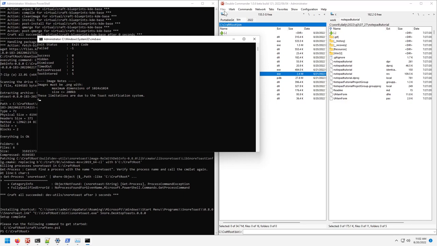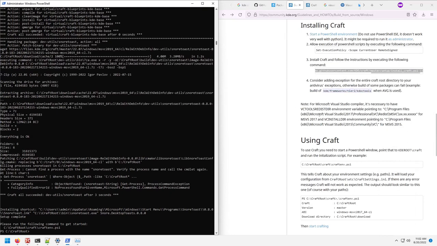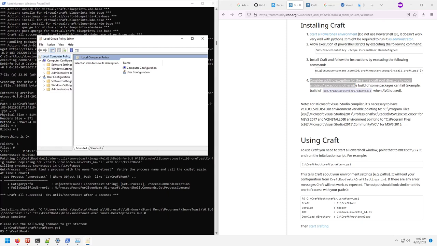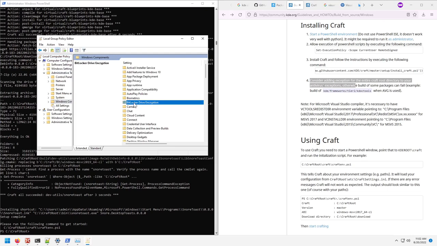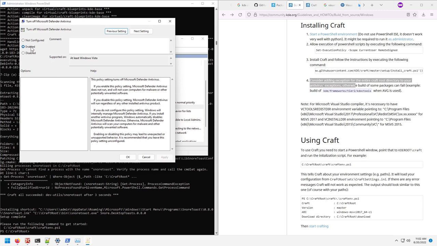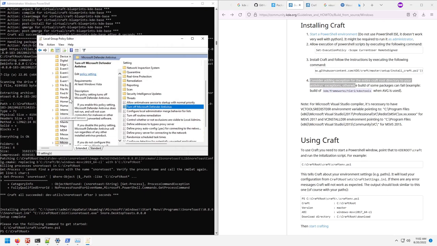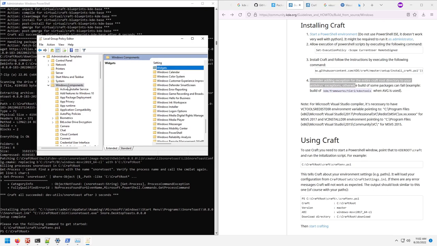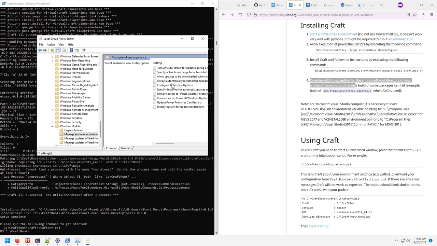Let's see how can we actually build something with this build framework. Exceptions to your antivirus, no such a thing. The antivirus is disabled. This is a vanilla Windows 11 virtual machine. I've disabled the antivirus. This policy: turn off Microsoft Defender antivirus, enabled. We've also disabled Windows Update. Configure automatic updates policy: disabled.